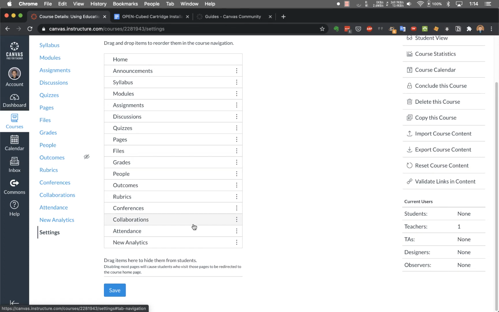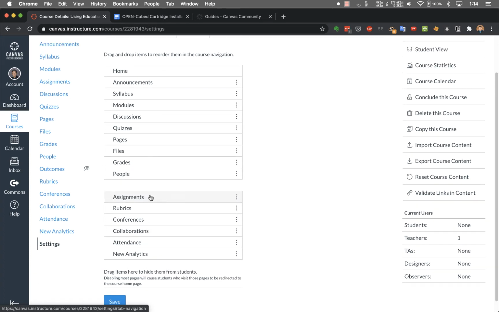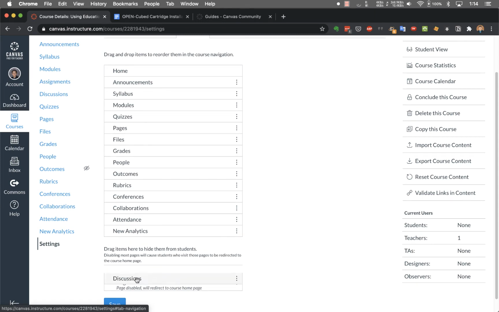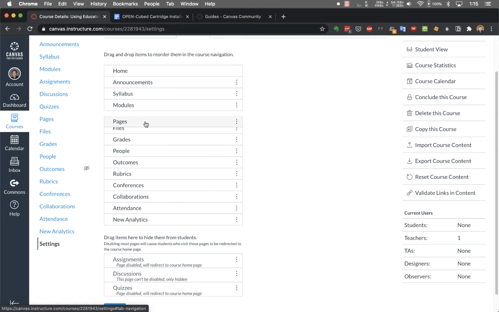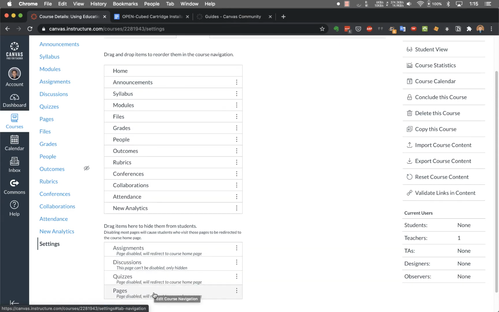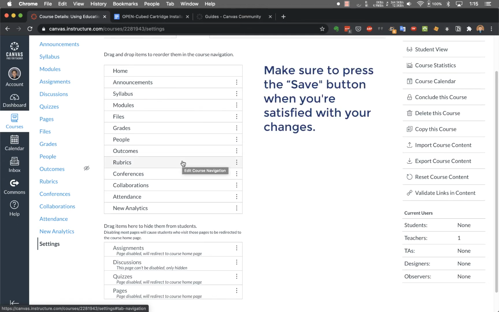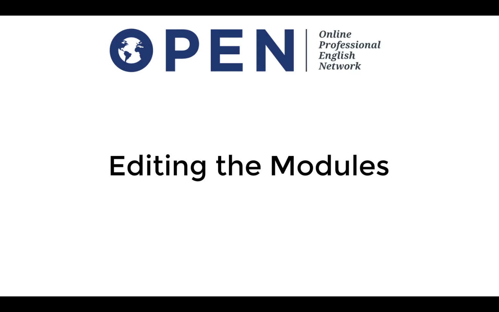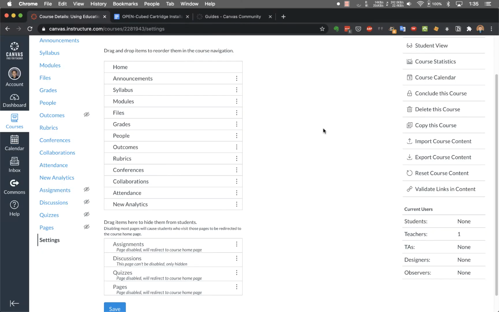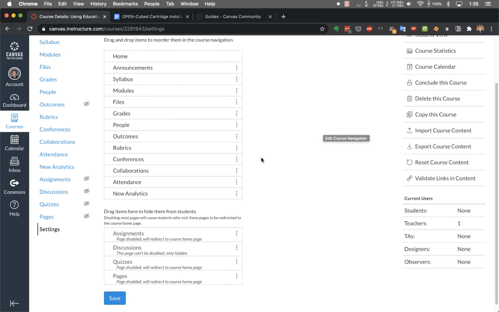So typically, it's good practice to hide your assignments, discussions, any of the activities that your students will be doing for their courses. It's a good idea to have the students go through the modules individually so that they can see all of the information and all of the lecture notes, readings, videos, and do the assignments in order. Okay, so there's different items here. You can adjust them as you like. Once you're satisfied with your changes in the navigation bar, you can go ahead and press save.